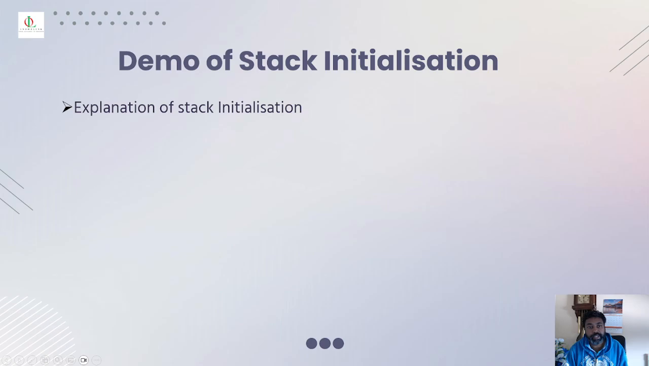So now let's get into a demo. I'll show you a short demo to help you understand how this stack initialization works.